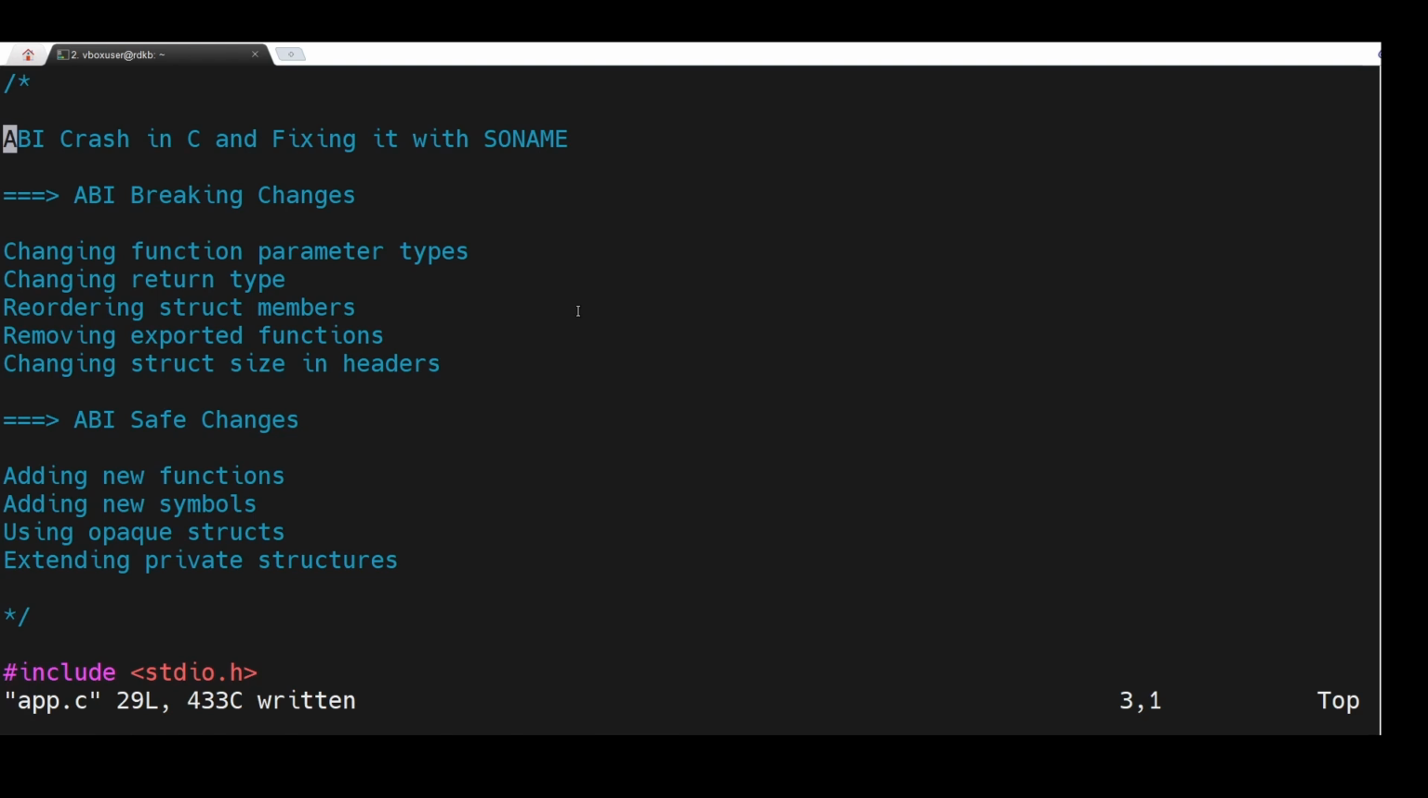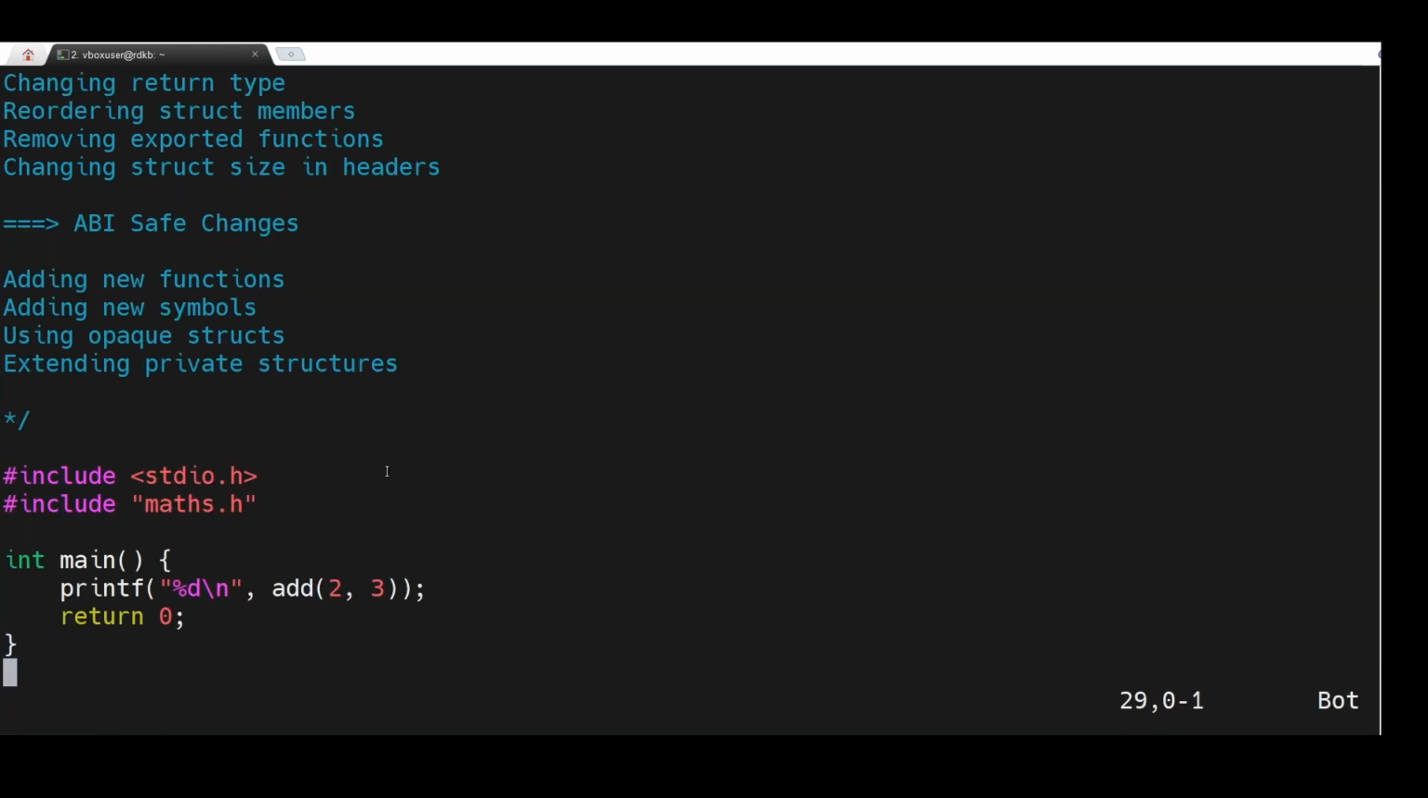So how do you get around these problems without versioning? Add a new function instead of changing the old function's parameters, add new symbols, use opaque structures, and extend the private structures. These are a few things that make your library robust.